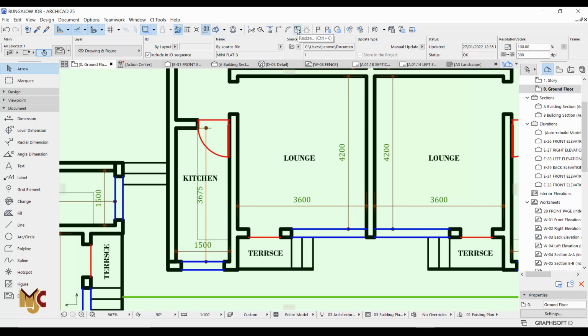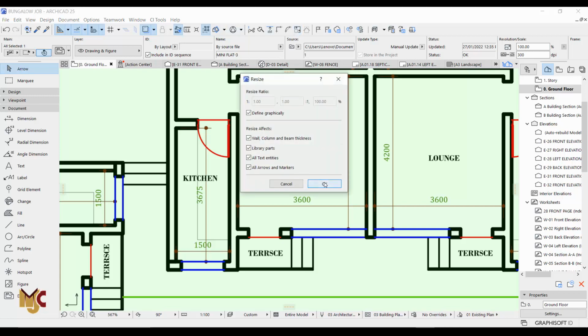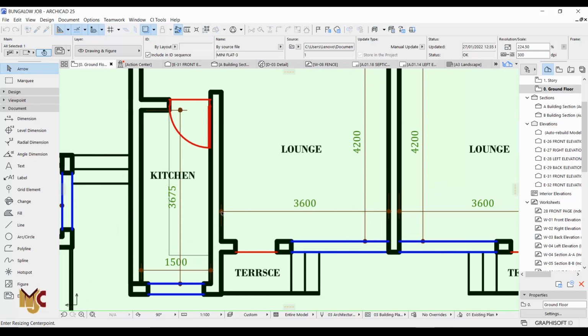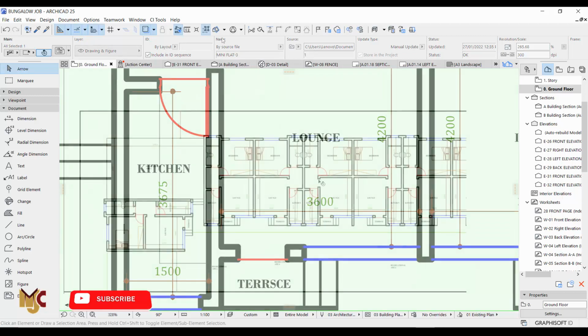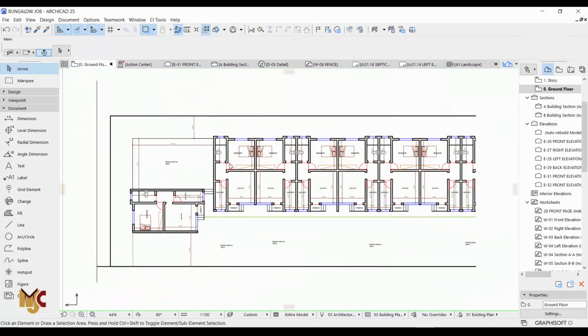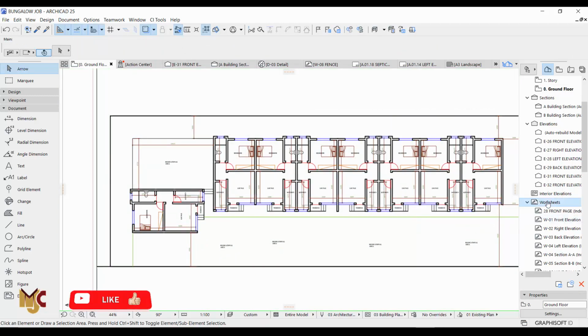Click here as the resize, click OK, click here, click the end and drag. Let's have 3600. Now that we have established the drawing right here, we are going to create an independent worksheet.